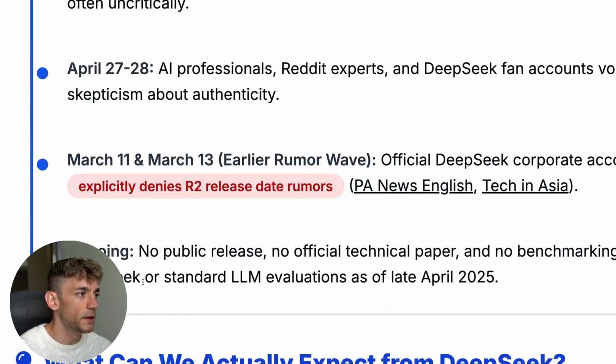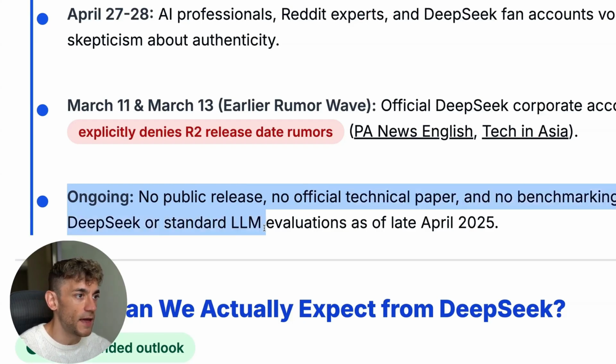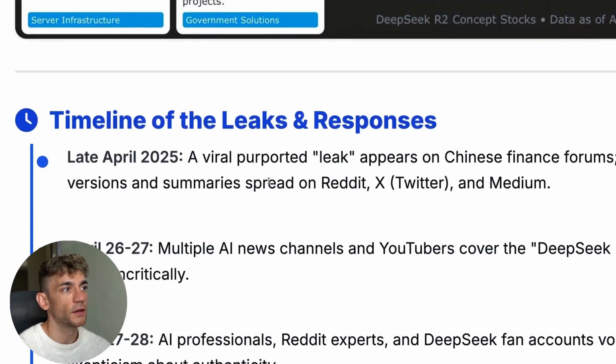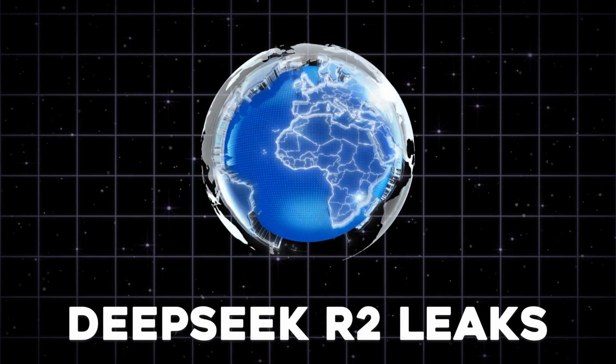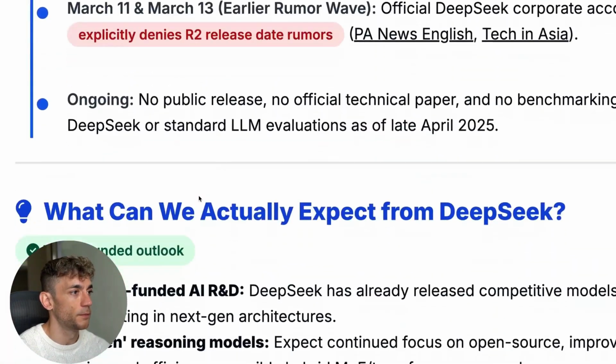So just something to be aware of here is that there's no public release yet. There's no official technical paper. There's no benchmarking from Deepseek or standard LLM evaluations as of right now. You're going to see a lot of news about these Deepseek R2 leaks, what they mean, etc. But so far, nothing has been confirmed.